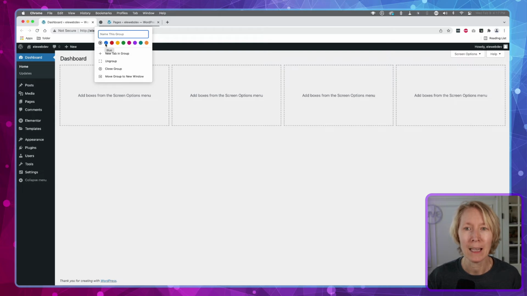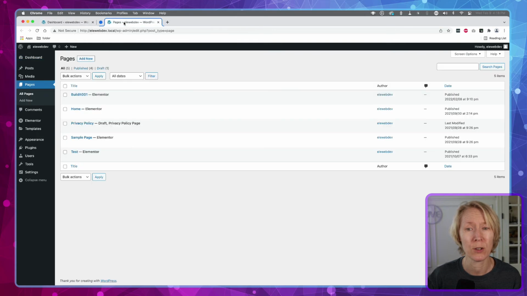And what I do is I have already decided to put pages as blue. So if I click on blue, I know that all of my pages tabs are going to be blue. So if I switch to this pages tab, I can get to my pages. Let's say, for example, I wanted to get to my home page, and I also wanted to add it to this group. Now, notice that I am on the Pages tab. It is open and it is active and it is blue.